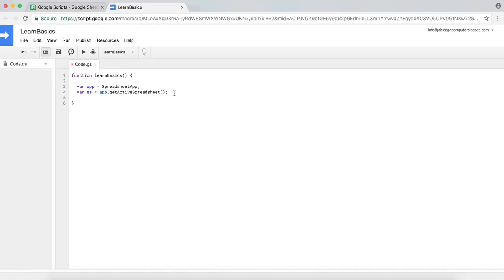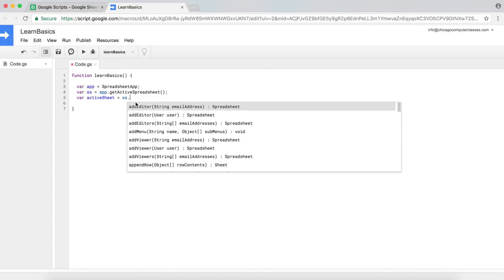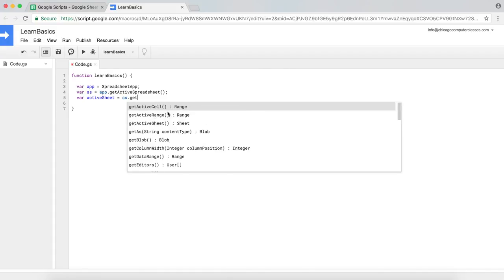So in the same manner, I'm going to go ahead and create a new variable, and this is going to be the sheet that we want. I guess I'm going to call it active sheet, and that's going to be equal to, now this is the spreadsheet we have, so I'm going to go ss dot, and I'm going to access my get active sheet method.